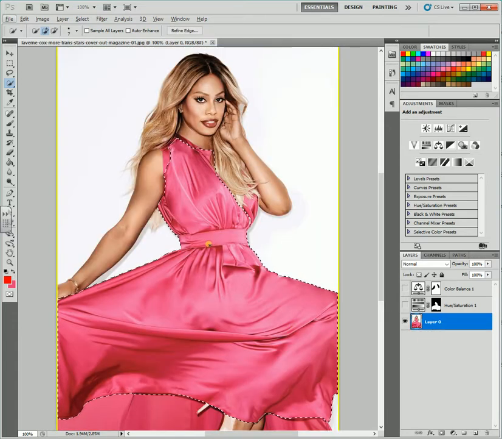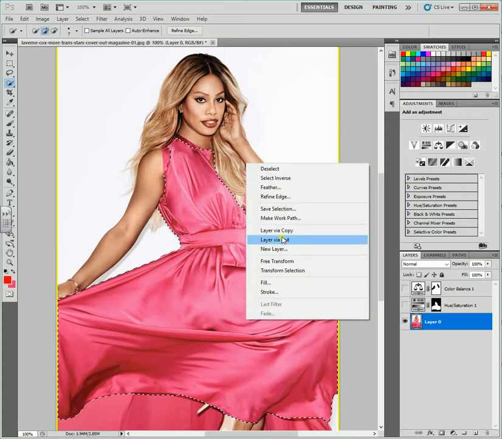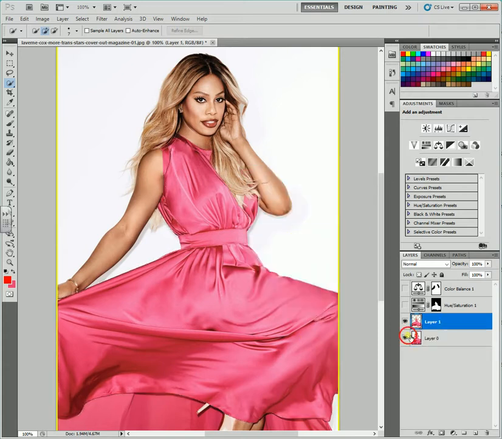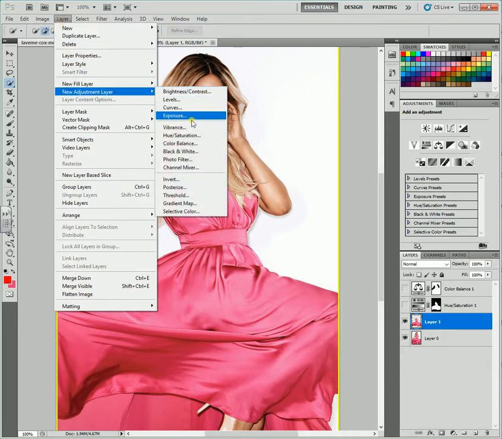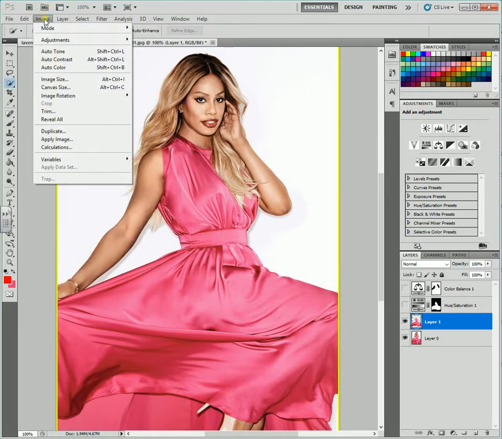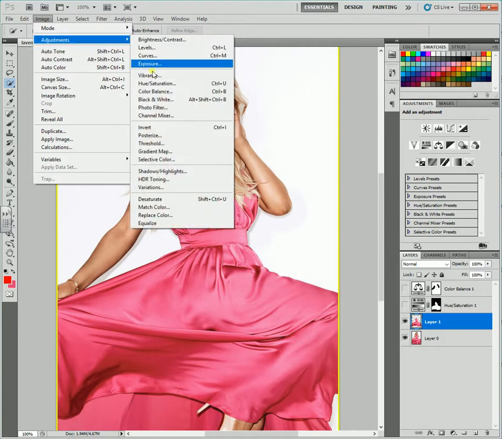Another way of doing this would have been to, from this section, Control Copy or layer via copy. And so this is the layer that I've just created, and you do the color overlay on top of this layer. Another way of getting to that would be to go to layer, new adjustment layer, and you could add something from here. You could do the color change or color balance from this section, or you could go to image, adjustments, and add a color overlay from this section.